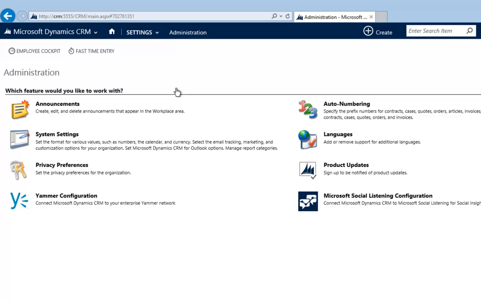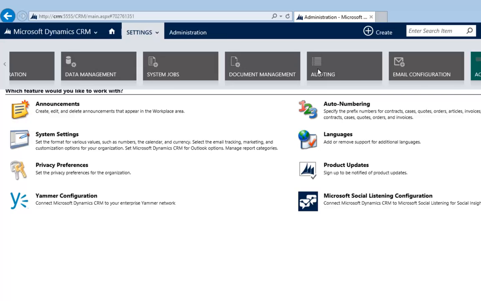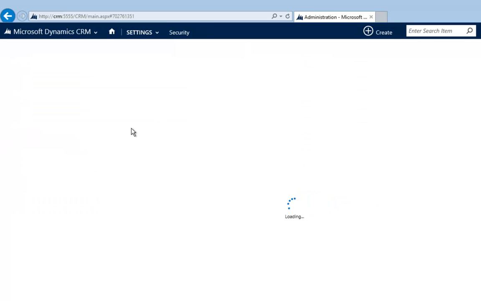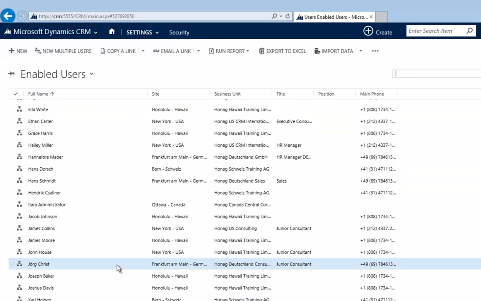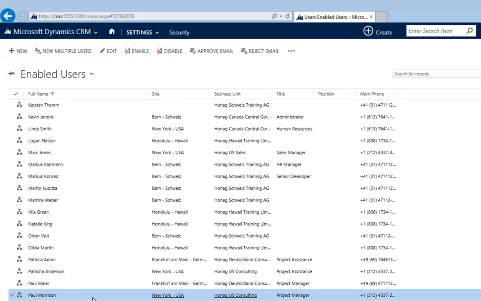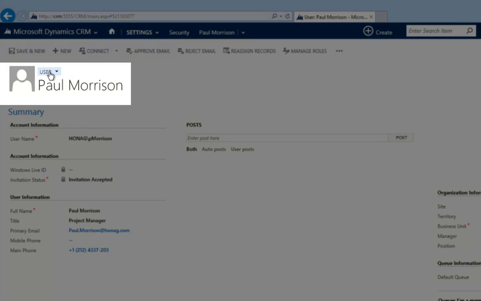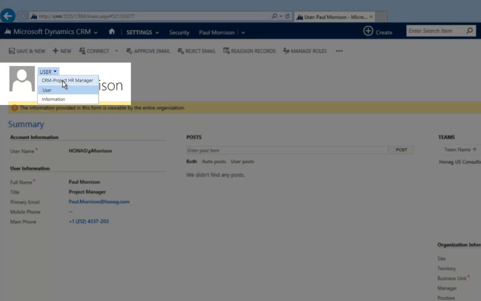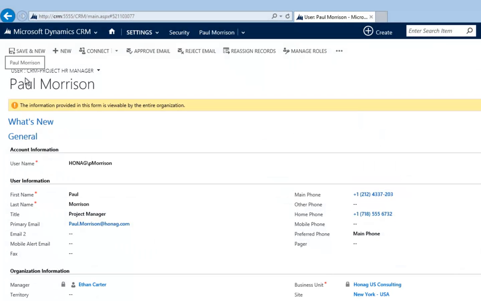I'm going to go to administration. So I'm going to go to settings, security, select the user, and then select the user. I'm going to take Paul Morrison because this is my user. If I open him up, I need to make sure that I select the form for CRM-Project HR Manager. This form is only available for users with the HR Manager security role, so not everybody can see that or mess around in people's holidays.